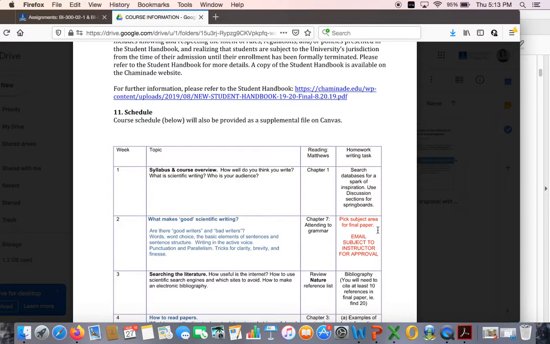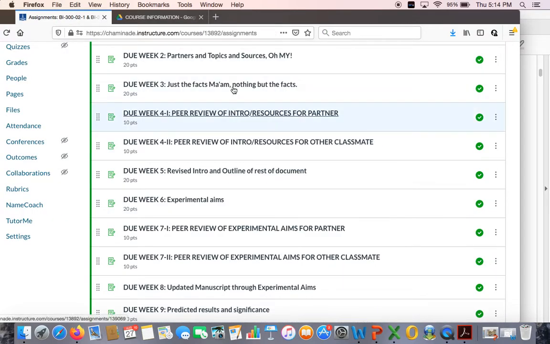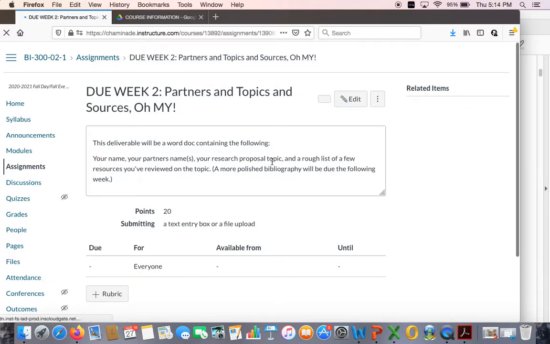Because next week I'd like it if you can get, at least, the title of the paper, but pick the subject area for your final paper. And then also, of course, pick your partner or partners and send that to me by email. So this is just going to be the beginning of what we need to get done for this set of what's going on. And that's actually going to be found here in the partners and topics and sources.